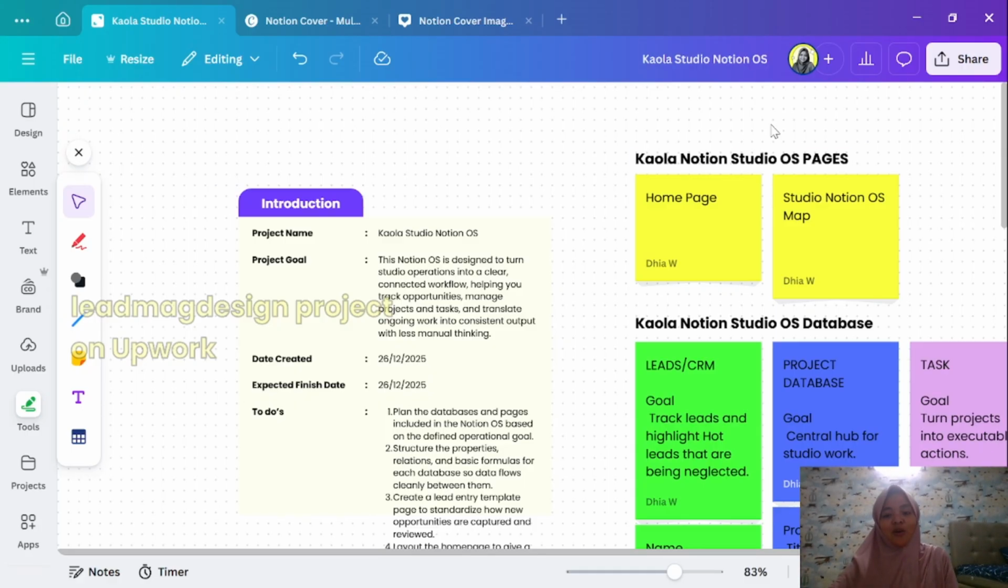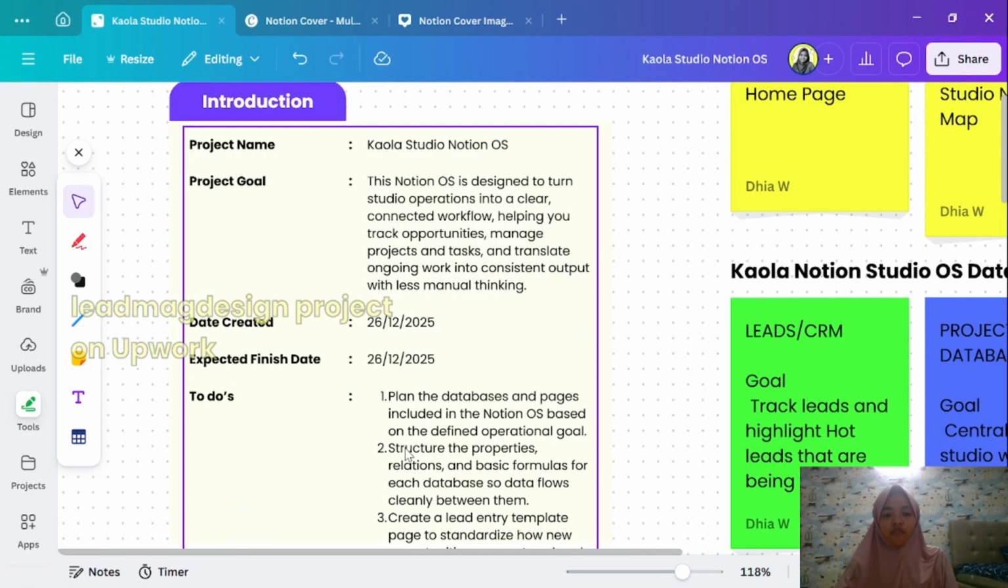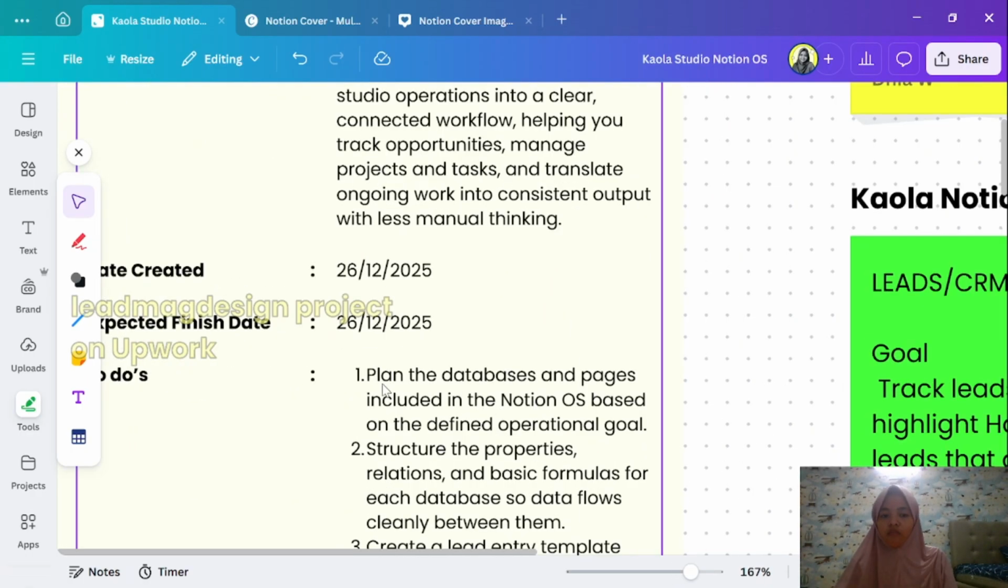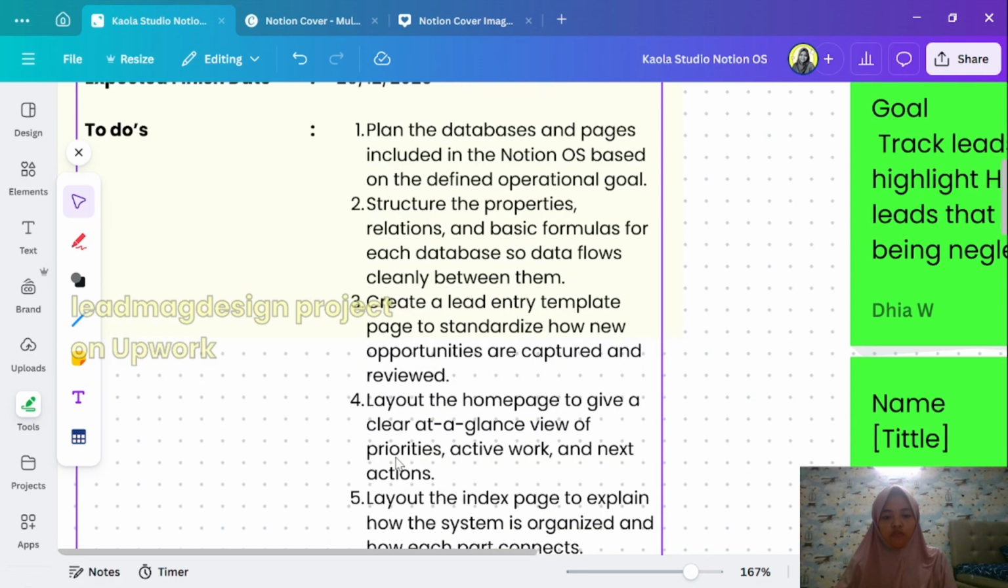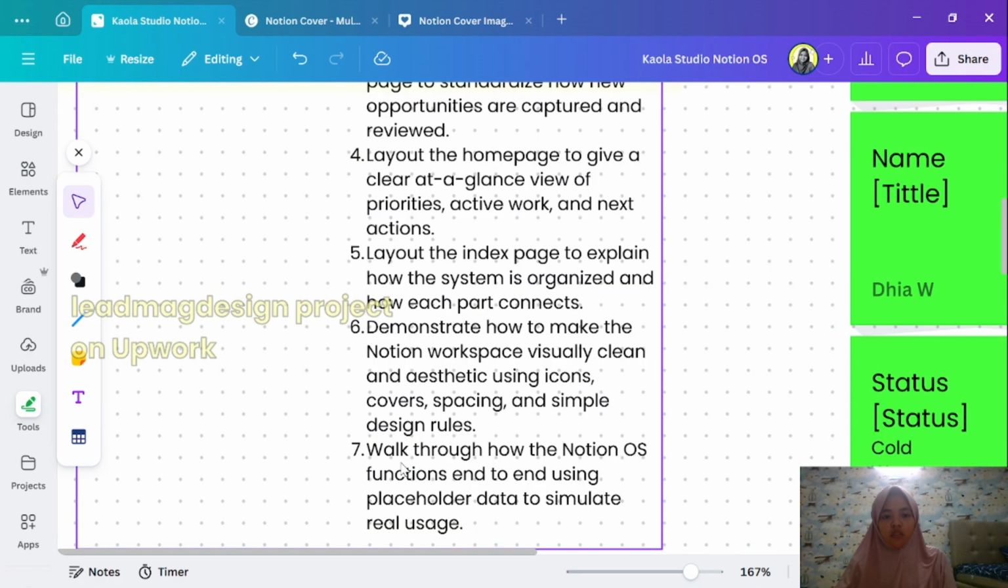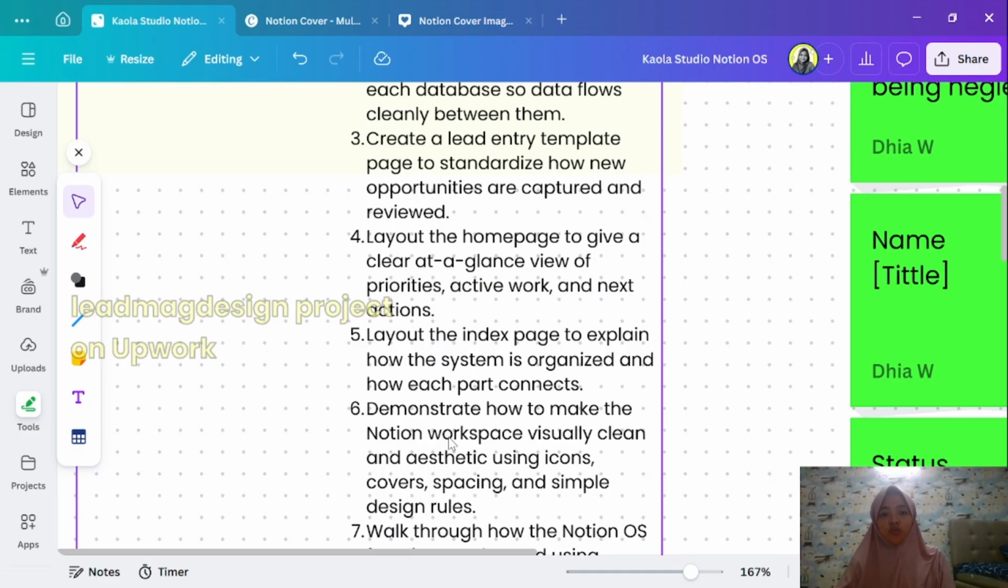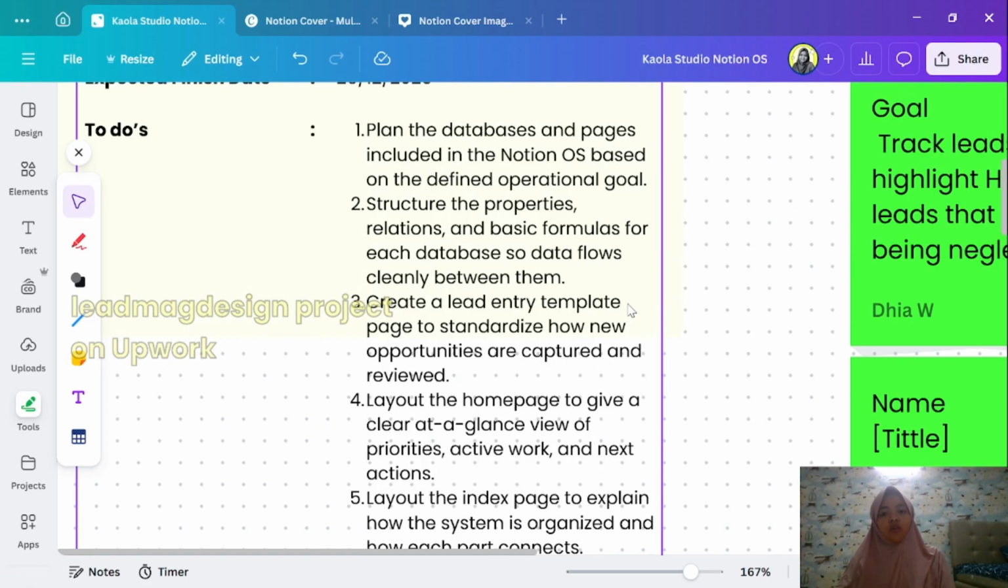I'm really bad at this, so I didn't want to take so much of your time, so I have a timer here to explain each of the to-do list items in a maximum of 10 minutes. Okay, let's start. The first thing here, we have around seven tasks to do on making your Studio Notion operational system, or Notion database.